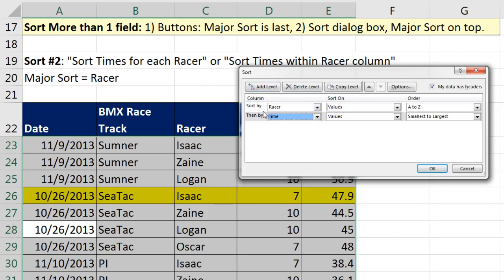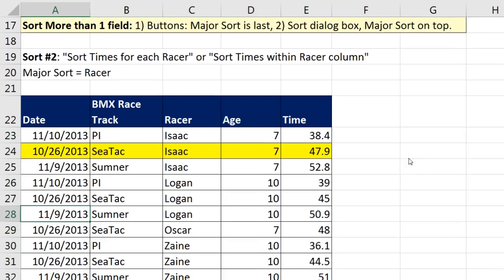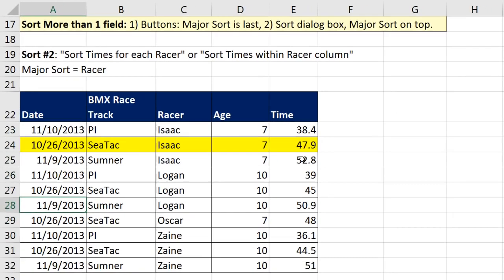And some people like this better because the major sort's on top. And the English here, Sort by Racer, then by Time, sort of makes sense. We want values and smallest to largest. Now when I click OK, just like that, we have the same result.